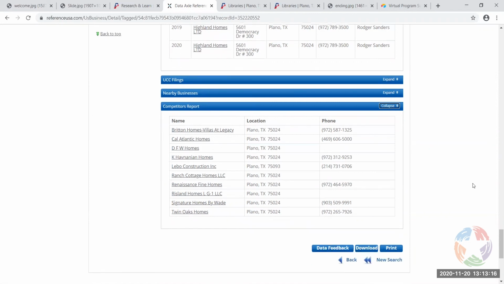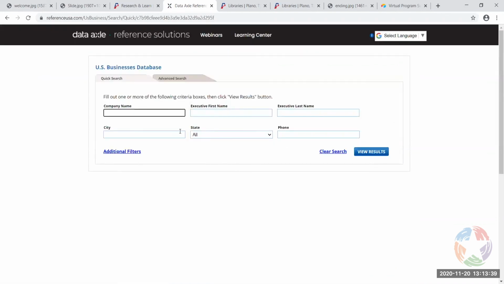Okay, if y'all have any questions, feel free to pop those in the chat there. We can answer those. I am going to go back. Actually, what we're going to do now that we know what that quick search will give us, now we're going to do a new type of search. So I'm just going to click here on new search. That is at the bottom and at the top. So we're going to click new search.